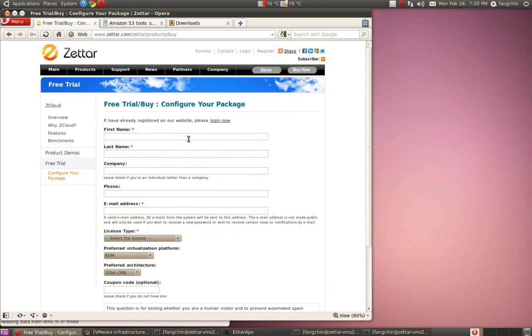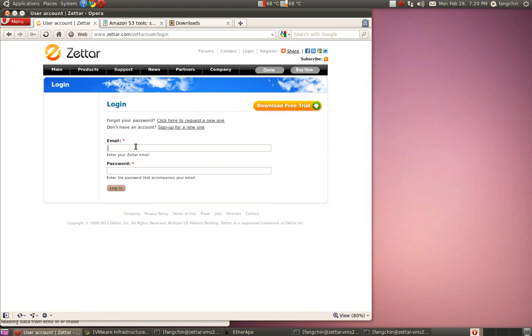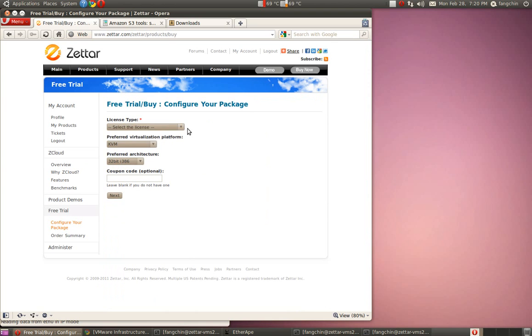If you are new to our website, please use this form to create an account for yourself. If you already have an existing account like myself, you can just click on this login now. I'll log in using my email address. Select license. To start off, the free trial 14 days should be fine.